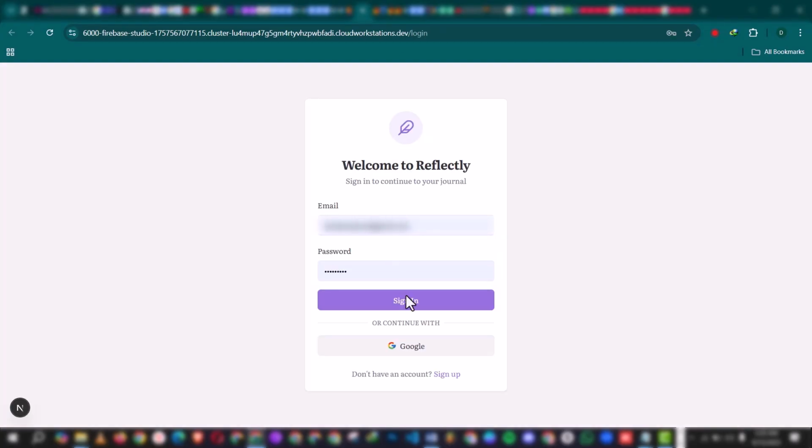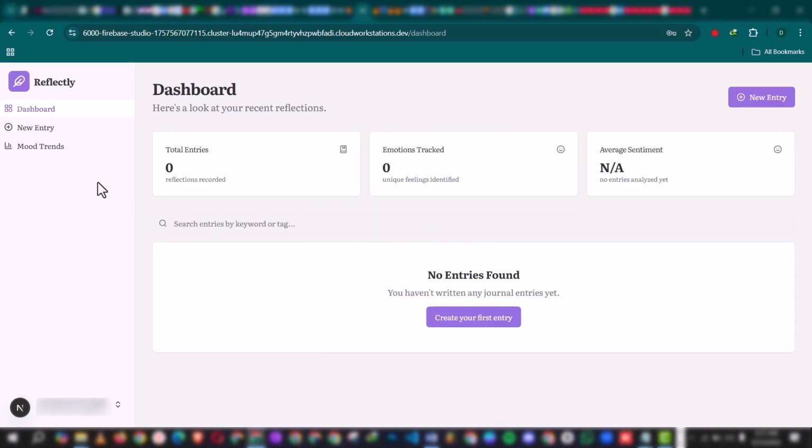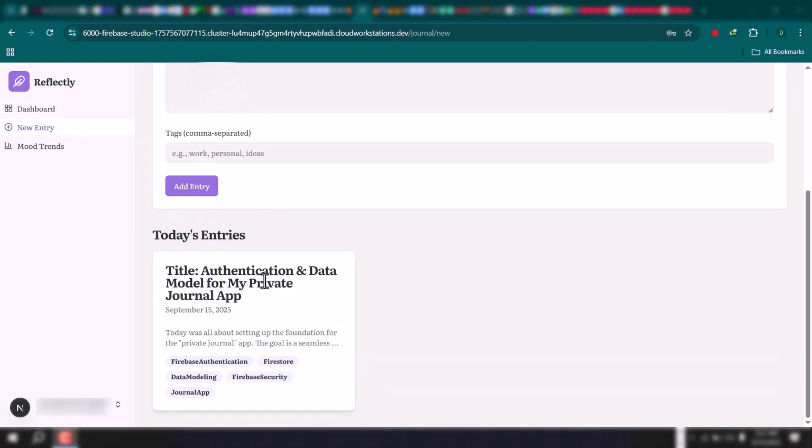Okay, and it requires us to sign in, which is a good security validation. Signing in here, make sure before it shows you a journal entry, it should match your sign-in account. We have our entry displayed here. We can as well see the tags below.